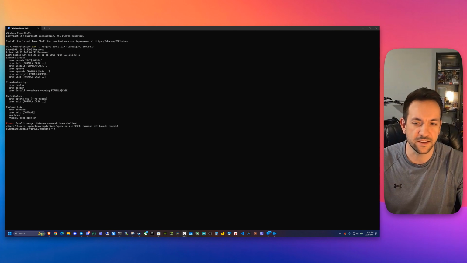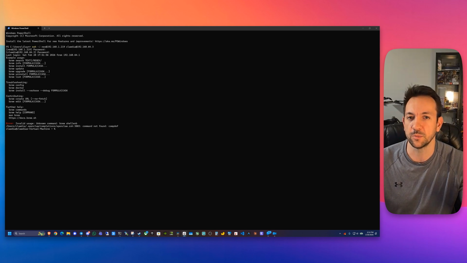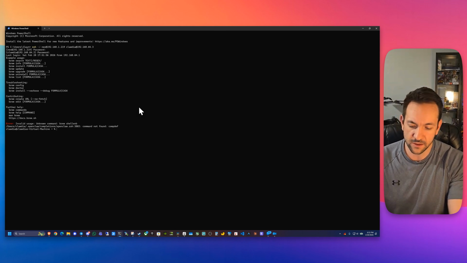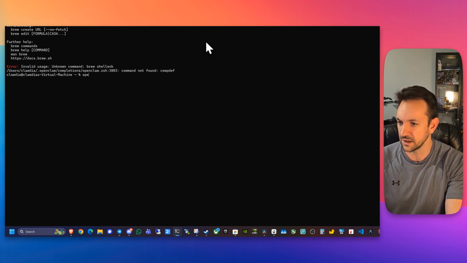So here we are in the SSH terminal of my OpenClaw instance. This is assuming that you have already installed OpenClaw and you've already gone through the full setup process and got everything up and running. If you need a full guide on how to install OpenClaw, go ahead and check out my last video. So in the terminal here, I'm just going to go ahead and type in OpenClaw and then configure.